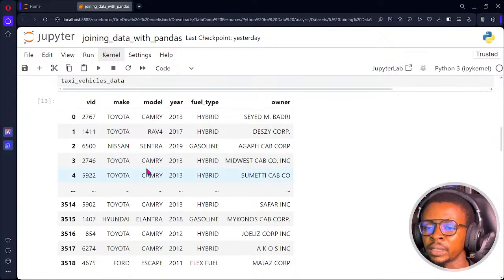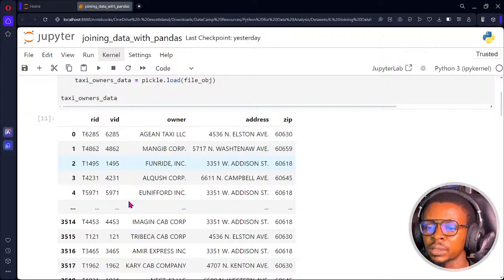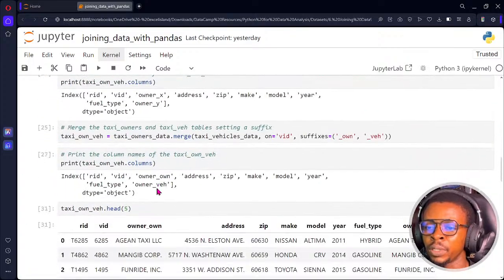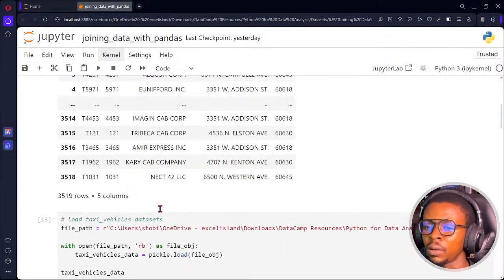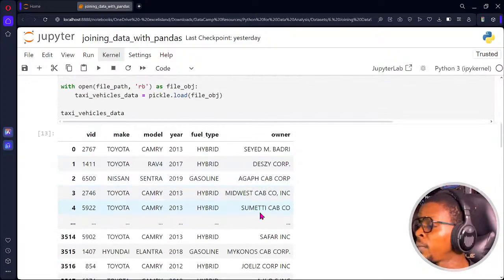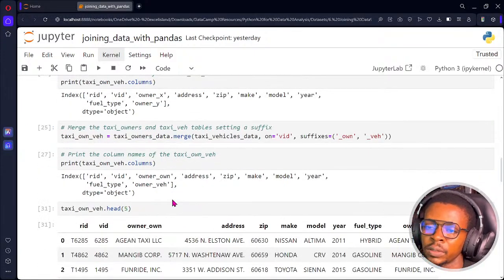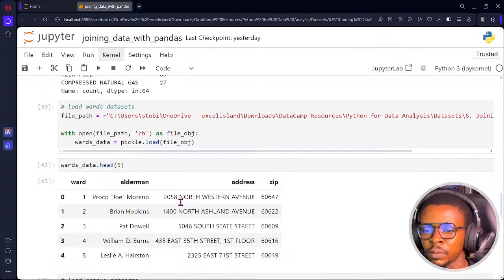So connecting to another data set here. Then in this instance, we merge the two tables together. This table here, we merge it to this table here based on this. Which column is that? The VID column. Based on this VID column, that was how the merge was performed. That's by the way. So let's continue from here.